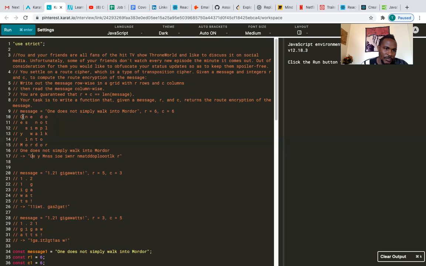So given this message, we should have this output, which means reading column wise, we should find a way to compute the first element of each array. So the first element of the second array, the first element of the third array, the fourth array, the fifth array, and the sixth array.